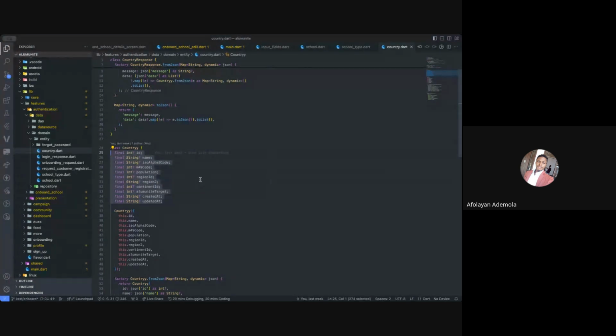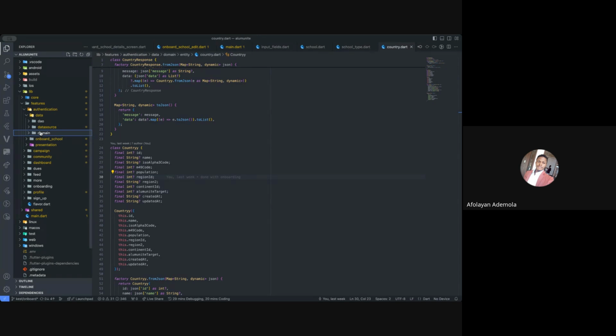So if I call an API to get a country, that API will return the country ID, the country name, the alpha code, M49 code, population, that's the number of people in that country, region, and so on. All of that information will come with the API call for the country. So that is what this folder does. It manages that. So data source and domain are things relating to data. That's why they are inside this data folder.